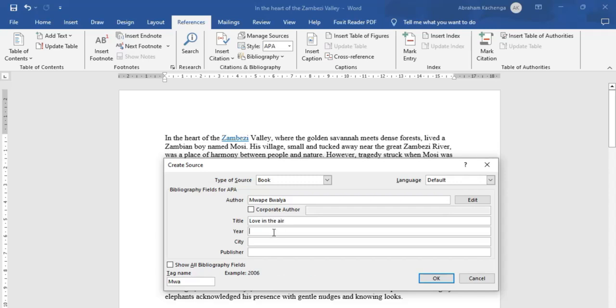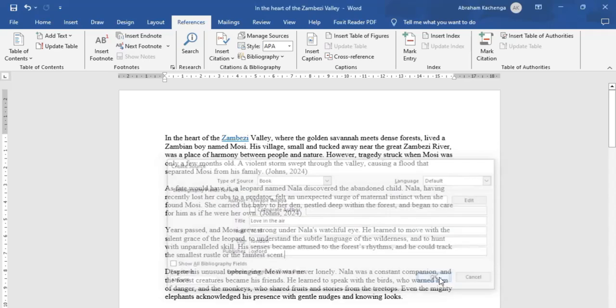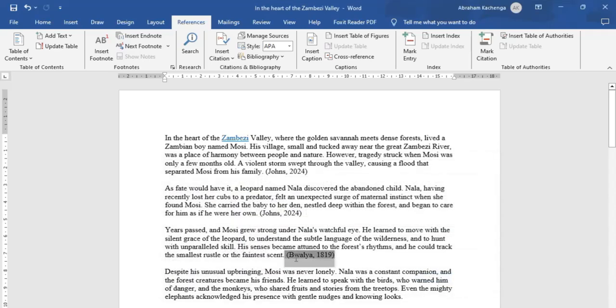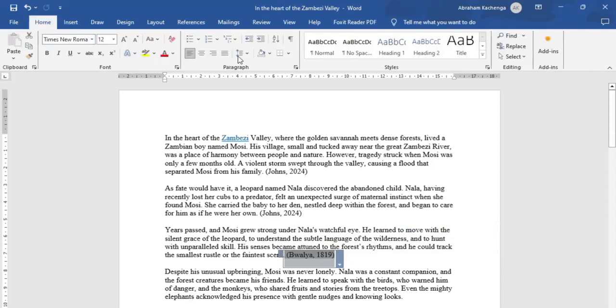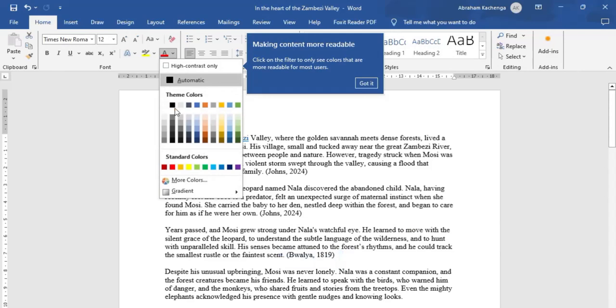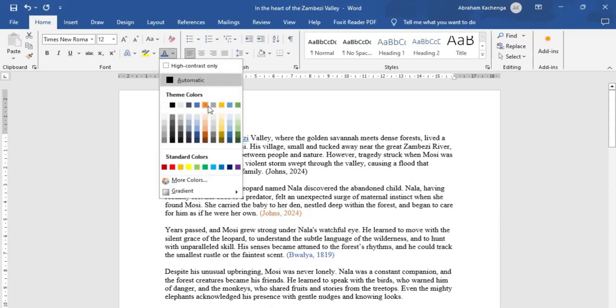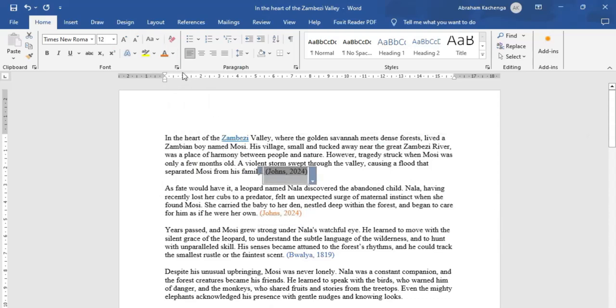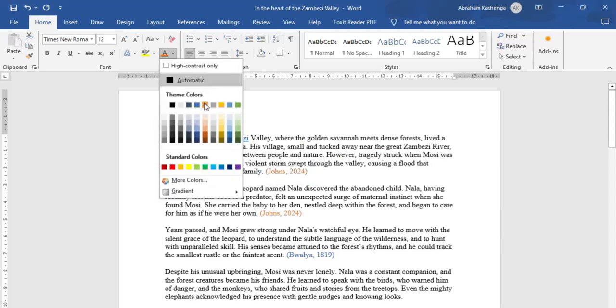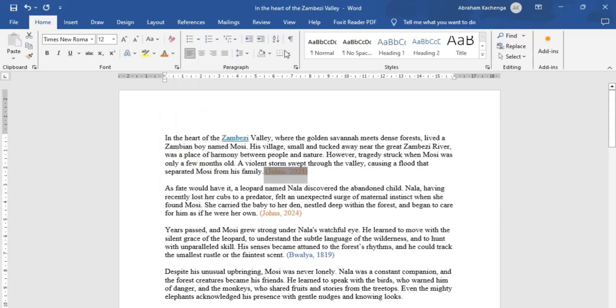Then the year, maybe 1918, whatever you put. City, it was just London. Then the publisher is Oxford. Once you're done, just click OK and you will see that this book is also added. So that's how you put citations in Microsoft Word. Whenever you are writing something, always remember you have to put citations. So this is how we put citations in an assignment or any work that you have been given to write.